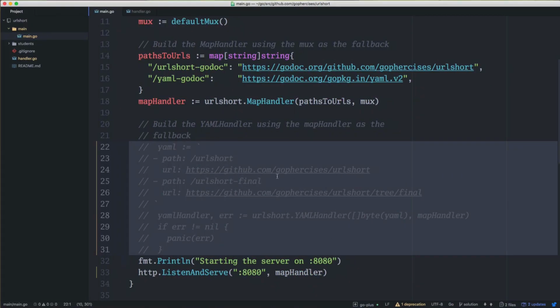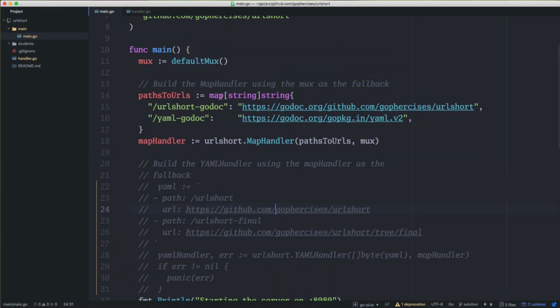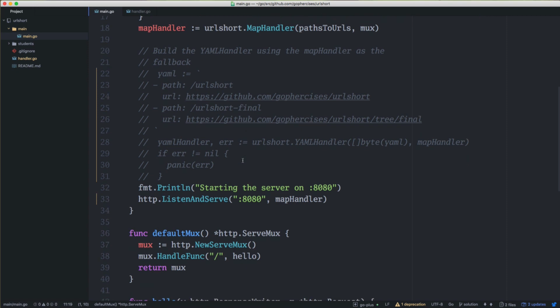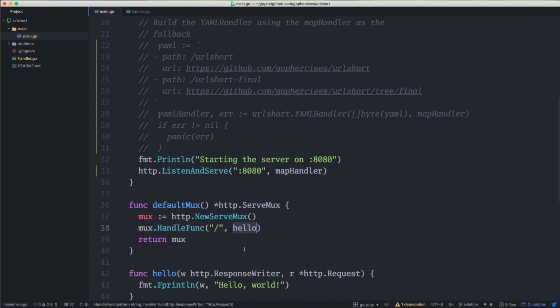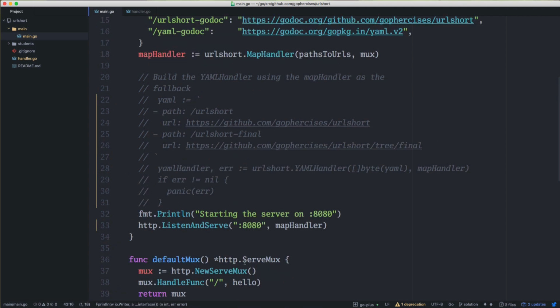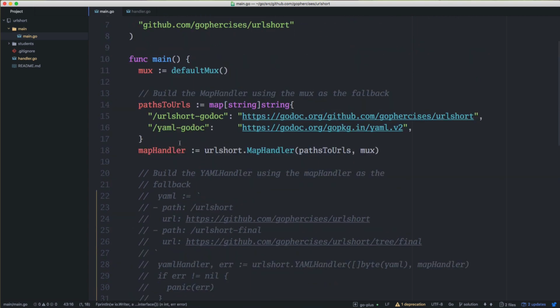So let's go back to our code and see what's going on here. Our default mux that we create, if you scroll down here, whenever it uses slash, which means map anything. That's just how the serve mux in the standard library works. If it ends in a trailing slash, it basically is like a path prefix type thing. And in this case, it's going to use this hello handler, which prints hello world. So that's what happens when we just hit the home page. But if we try one of these things, we're going to see what happens with it. So let's try the YAML go doc.